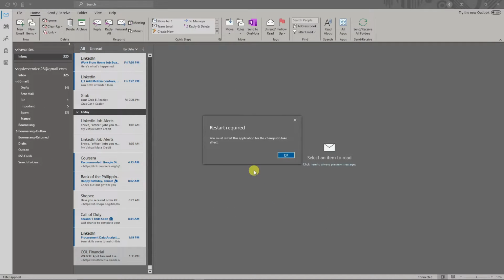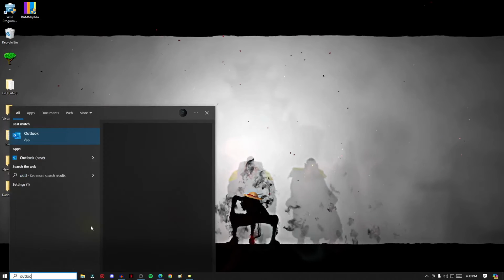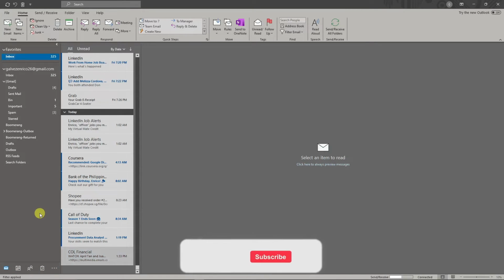So Outlook will need to restart. Simply click on OK, and then basically close it. And again, launch Outlook one more time. Let me just click it right there. The toolbar is now on the bottom section as it used to be. And with that being said, that is how to change the position of the toolbar in Outlook.